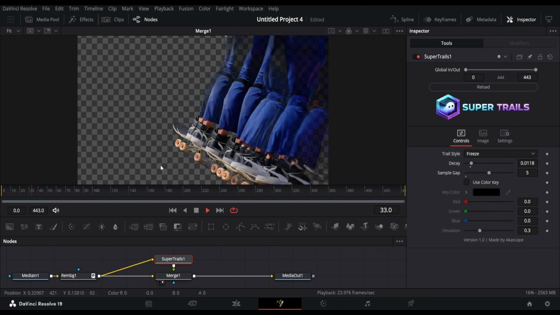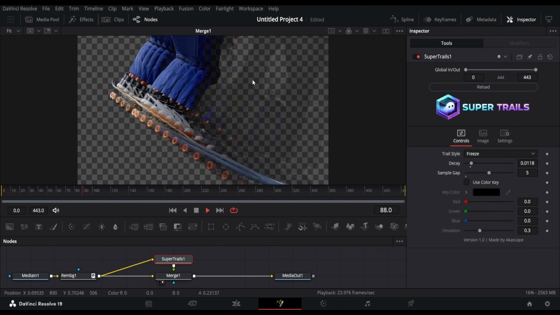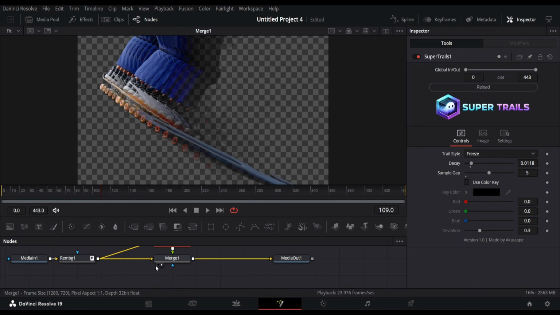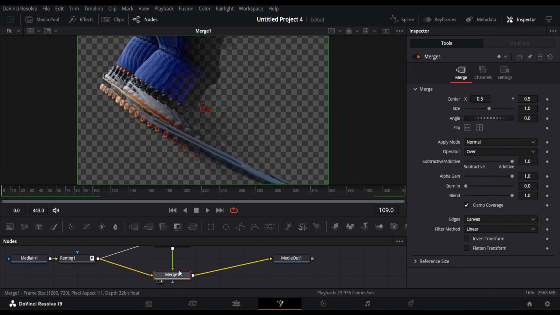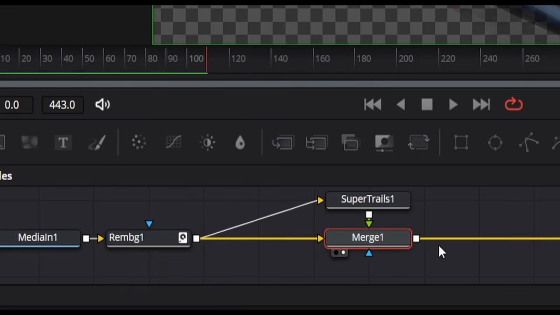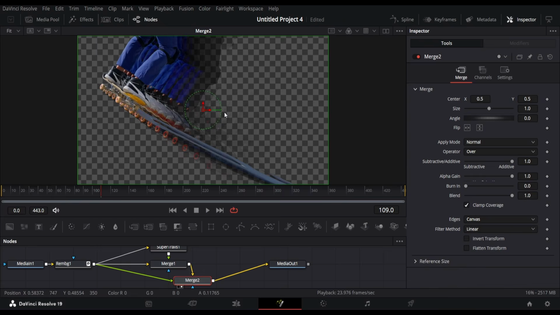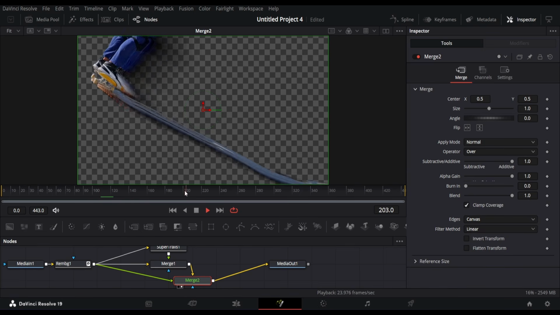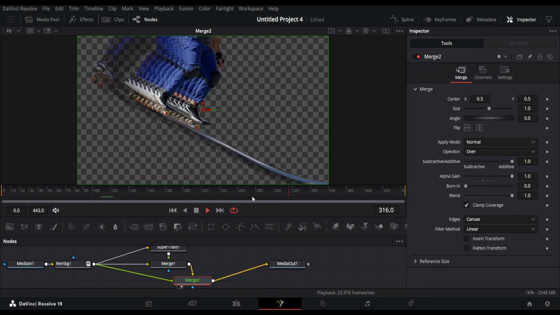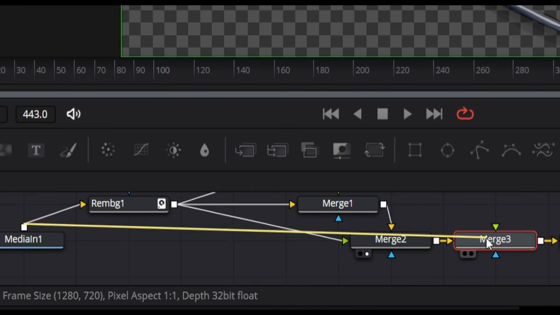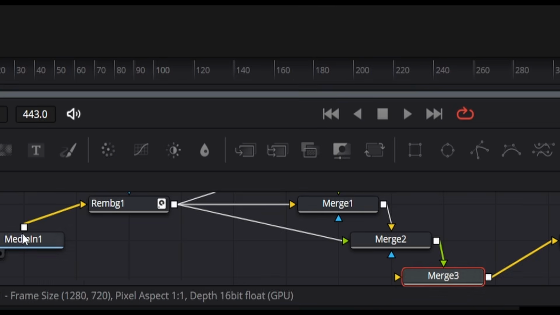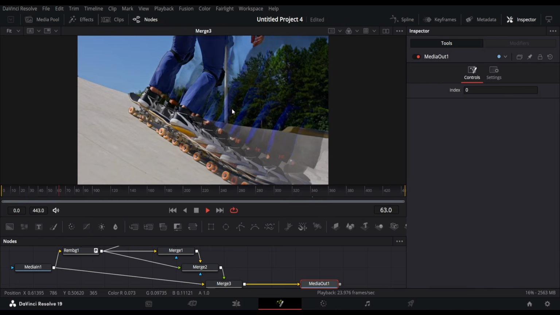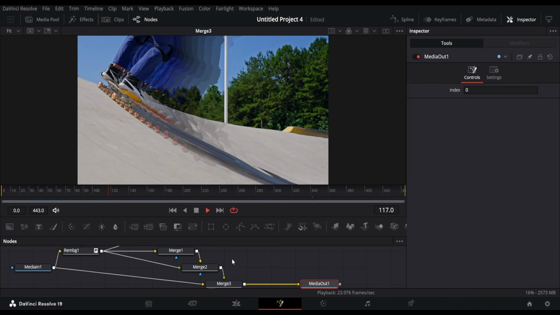Now let's add the SuperTrails freeze mode. At first you'll see the trails overlapping the footage. To fix this, simply add a merge node and connect the green channel to the REM-BG node. Next, to restore the background, add another merge node and connect the yellow channel to the original media in node. That's it. From here, you can fine-tune the trail effect to achieve the look you want.